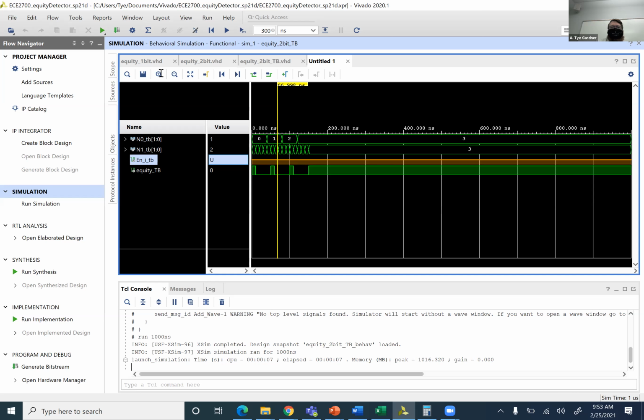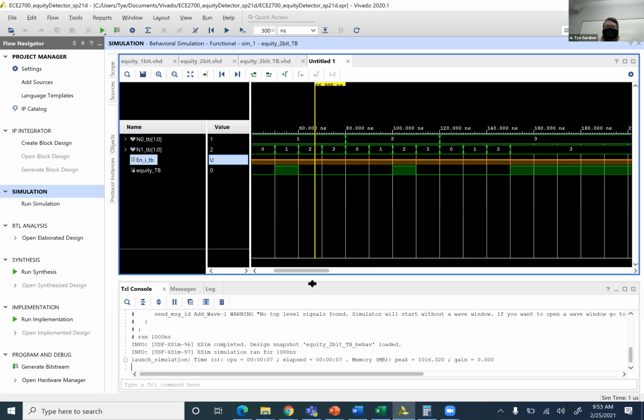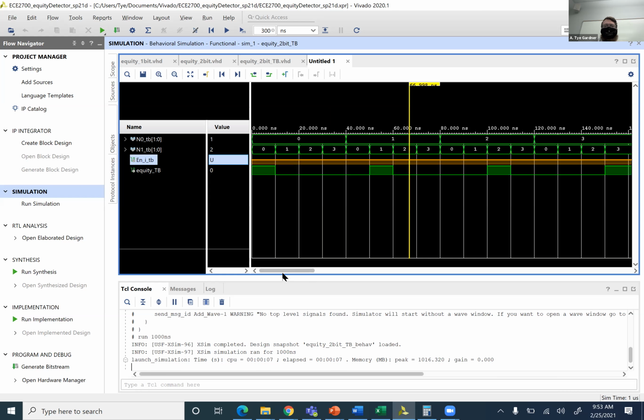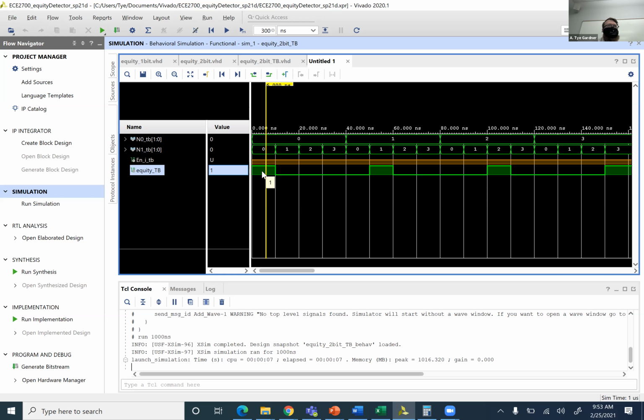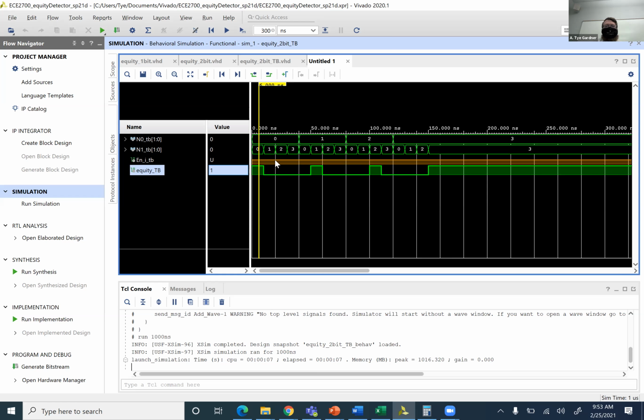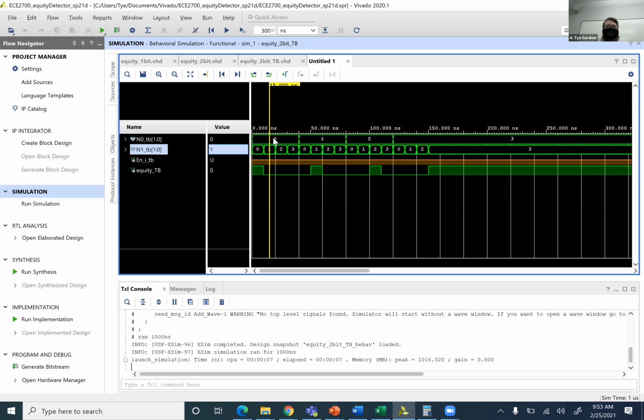Okay, so now we can zoom in a little bit. And this bottom line of the equity TB is if it's a 1, they're equal. So here we have 0, 0, they're equal. At this yellow bar's time step, they're not equal because it's 0 and 1.